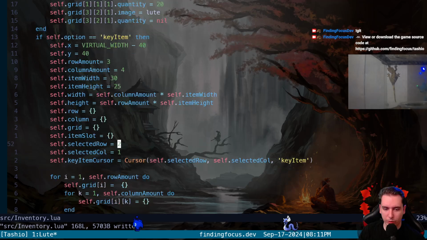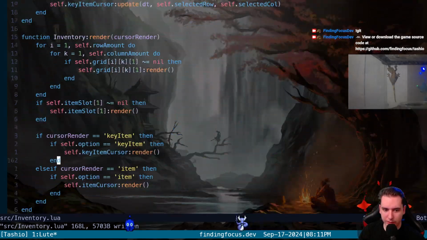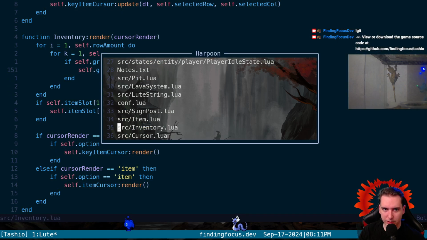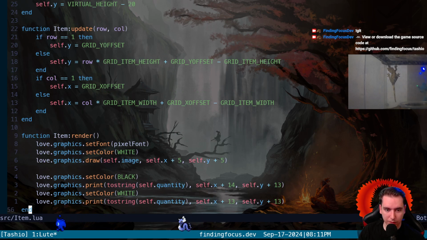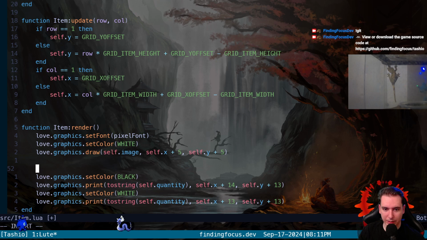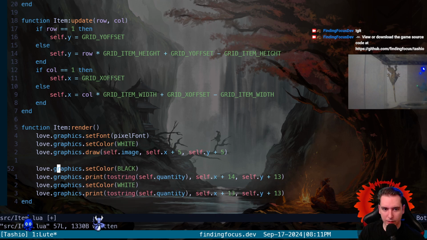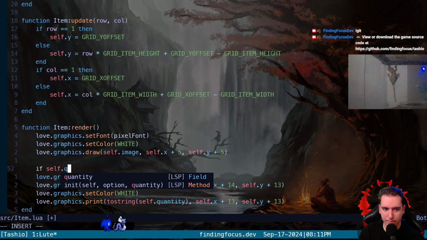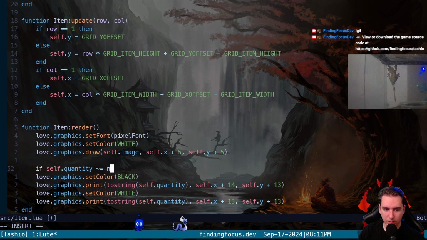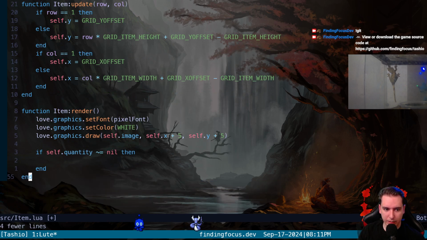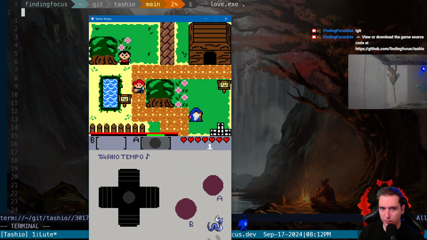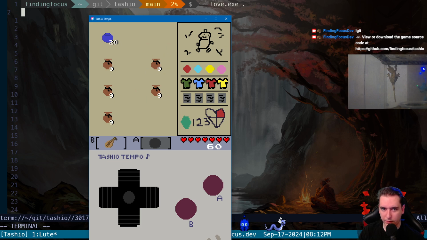So I think we would want to only render the quantity if the quantity does not equal nil. So let's see if we can do that. It's not that it is the cursor, it's that it's the item that's in the grid. So if we go into our item class, we can say, as long as our quantity does not equal nil, go ahead and render it. So we can say if self.quantity does not equal nil, then we'd want to go ahead and render it. We don't want to literally render nil. So let's see. Okay, so we don't have a quantity there, and it doesn't say nil.